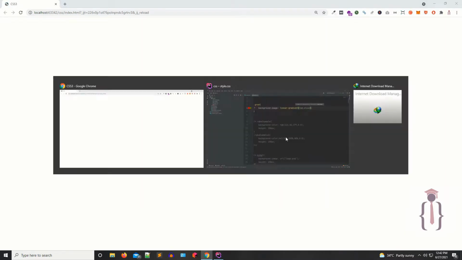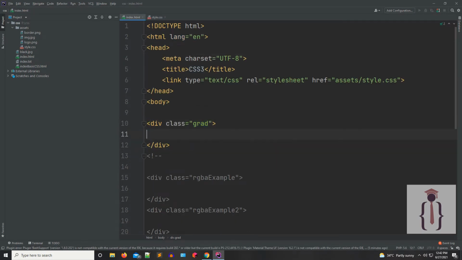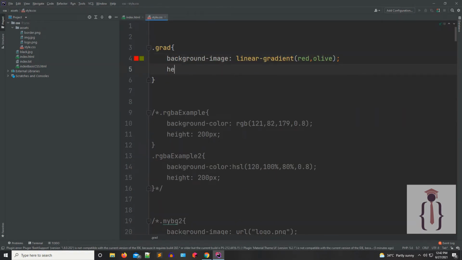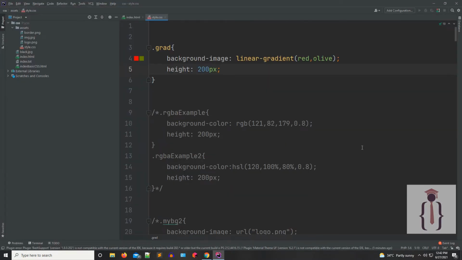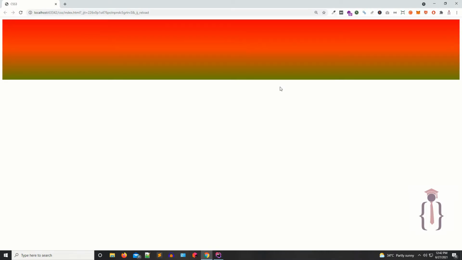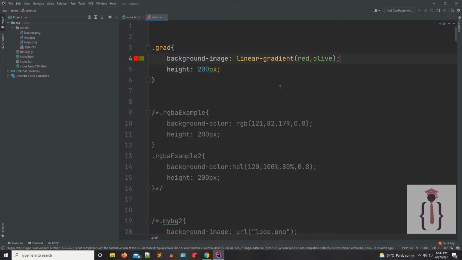It's not working. Why? Because we have not defined any content inside the div, so that's why we have to define the height. I'm saying height 200 pixel. Fine. So as you can see, we have defined the red and olive. These are the two colors in a single div. If I say to left, go to the page, refresh the page. So now you can see the color is starting from the left.